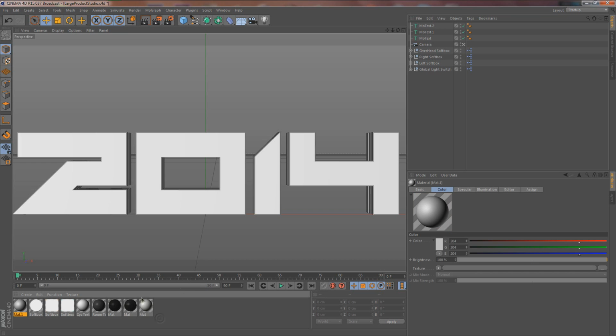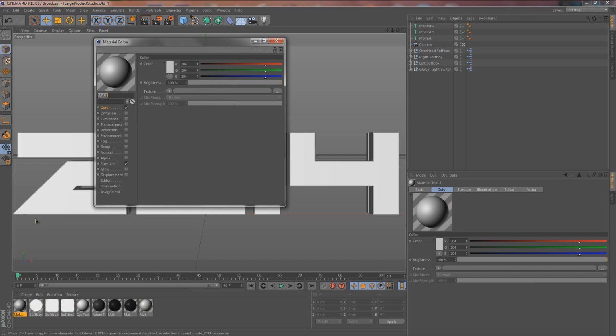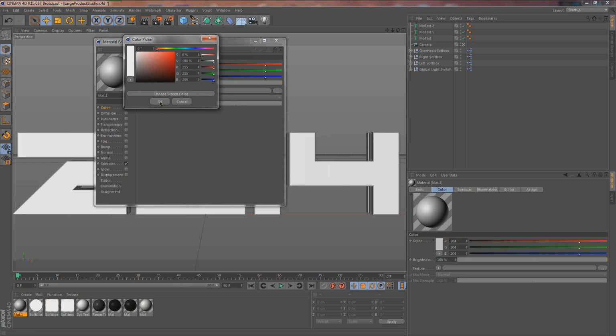Now let's create a new material. Just double click down here, double click the material. Let's just make the color white. Okay.